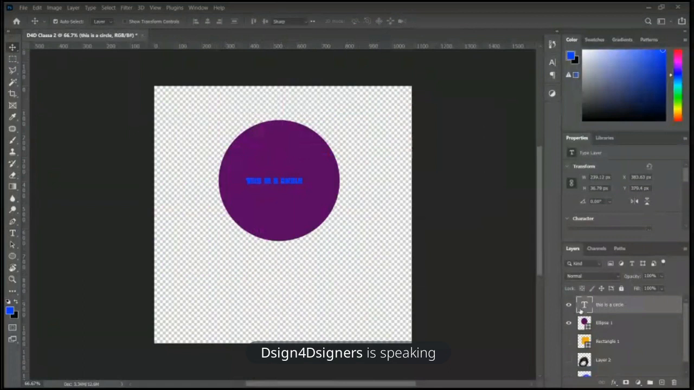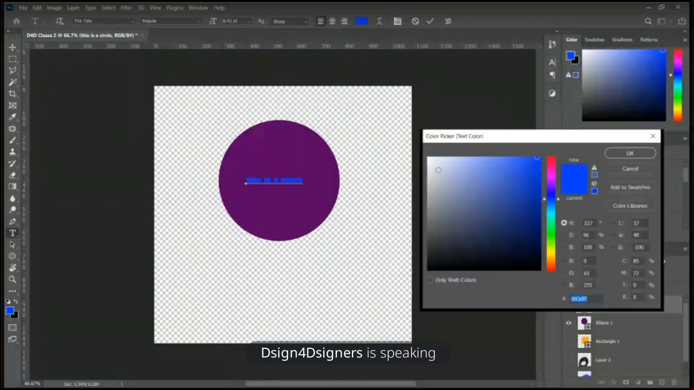Just double click it, then it automatically highlights. Then you will see the color up here, not like the regular shape. The shape automatically displays the color picker, but for text, the text will only show you the color here. So you just click it and change the color to something nice or something that you want.